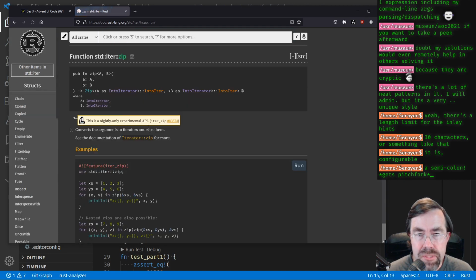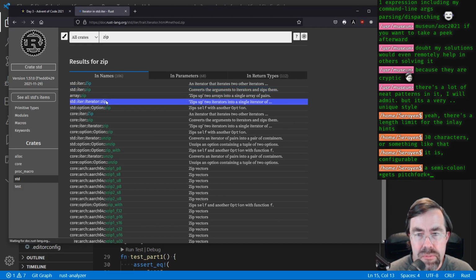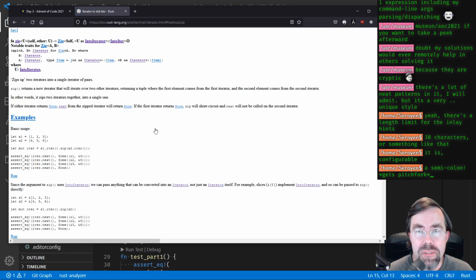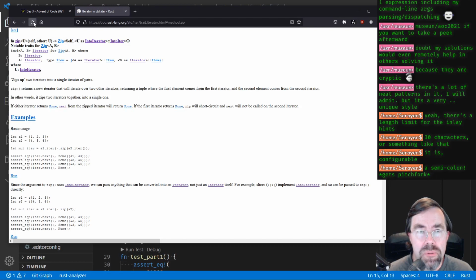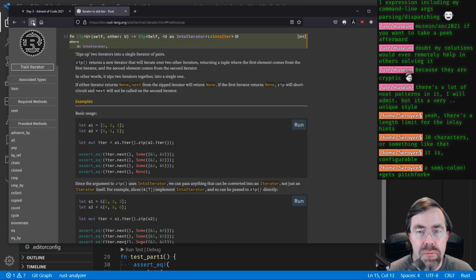Maybe I'm not remembering zip. That's an experimental only one. Is it this one? What happened there? Why is it all white? What's going on here? Refresh fixed it. Okay. I guess we could use zip because it should work with the mutable iterator.